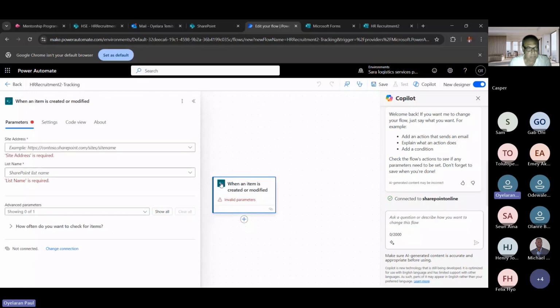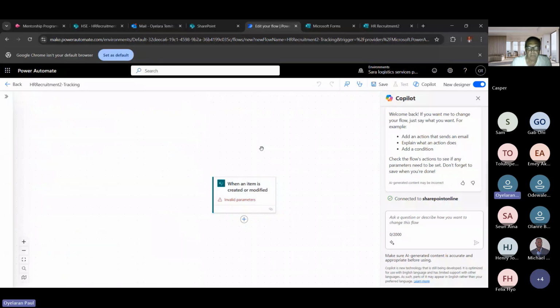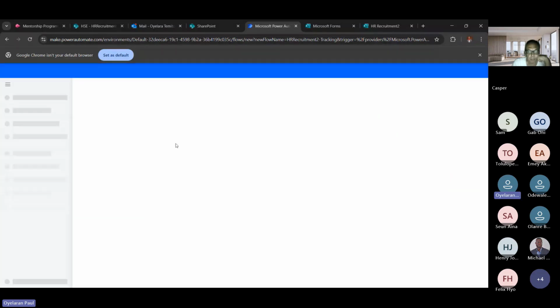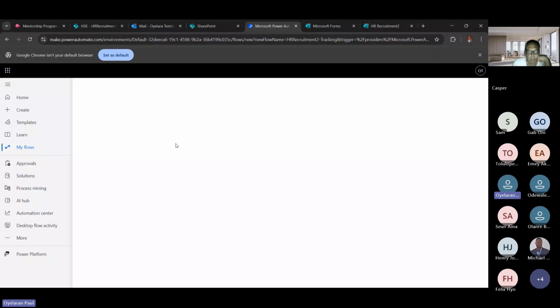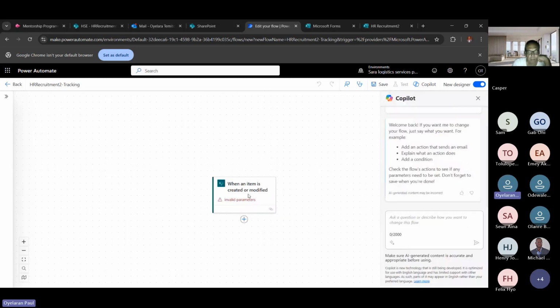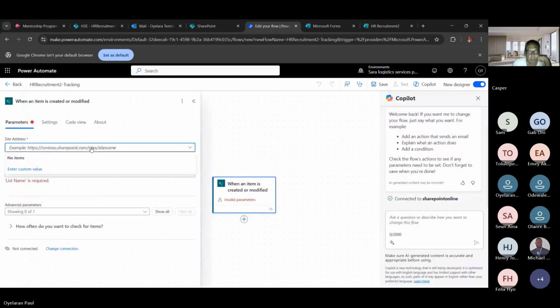So you need to select which particular list. It should show us the list of SharePoints now. Is it still loading? You should be able to see all the list of our SharePoint sites here. So just pick one. Why is it not syncing fast? I don't like how this is syncing. What happened? I'm not seeing it.